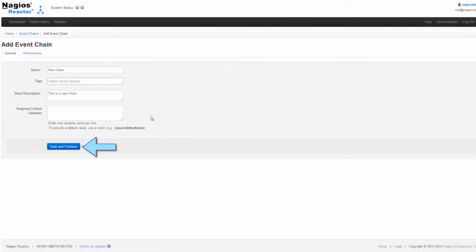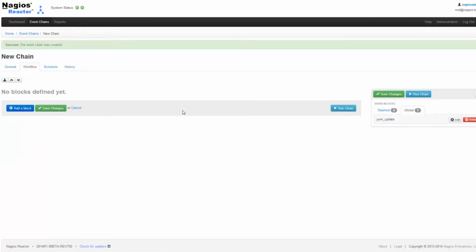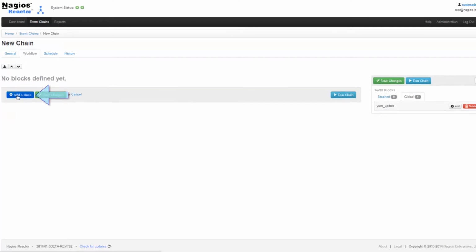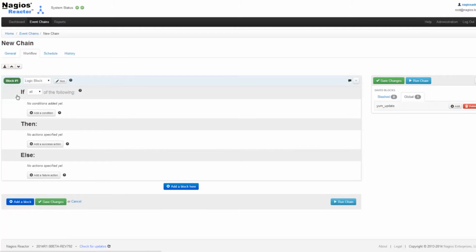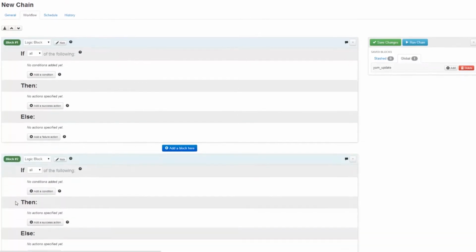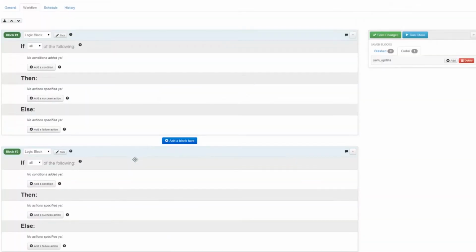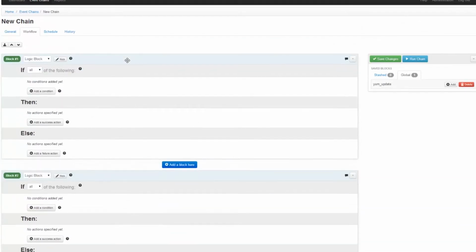When you are done making the changes to adding a new event chain, hit Save and Continue. Now you will see the workflow. This is where you can add blocks or actions to carry out in the chain. To add a new block, click on the Add New Block button. You can add as many new blocks as you want and arrange them accordingly based on which order the blocks need to be in the chain.